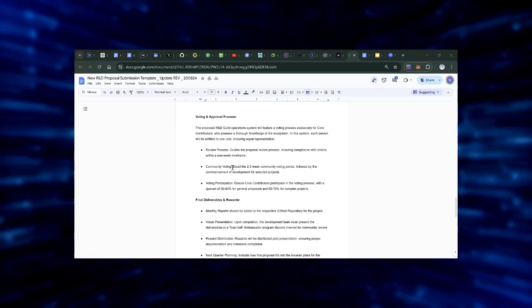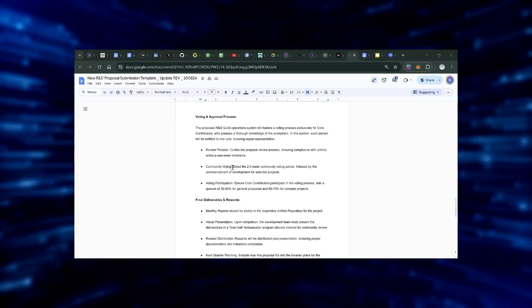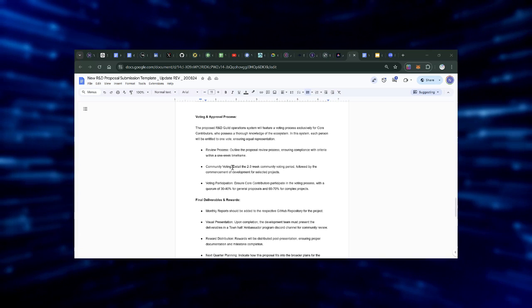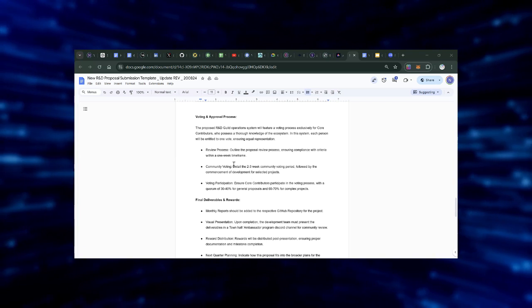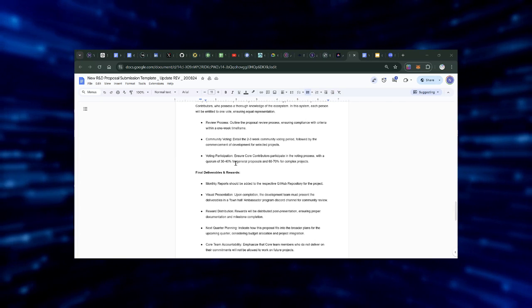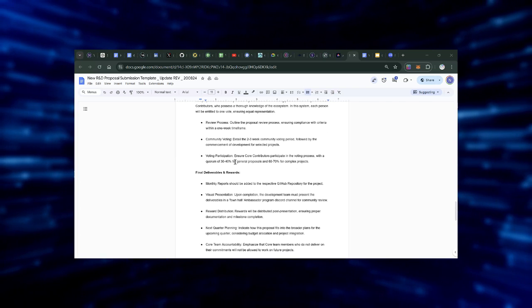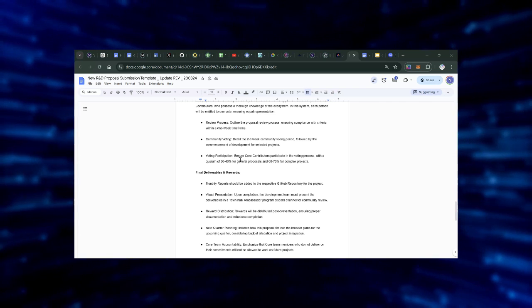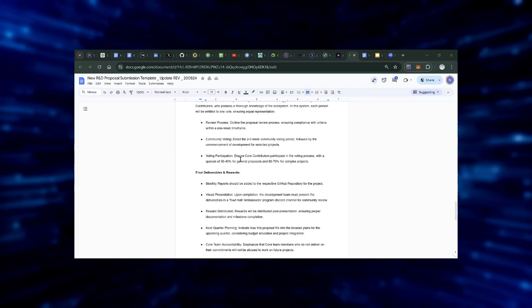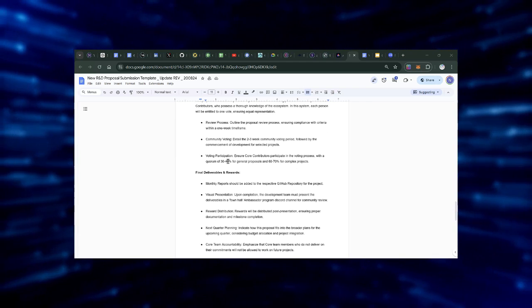Now, this voting is going to be done by core contributors. It's going to be done by the SingularityNet Ambassador Program core contributors. And there's also going to be a voting quorum. For complex proposals, it's going to be 60 to 70% of the core contributors' votes. And for general proposals, it's going to be 30 to 40%.